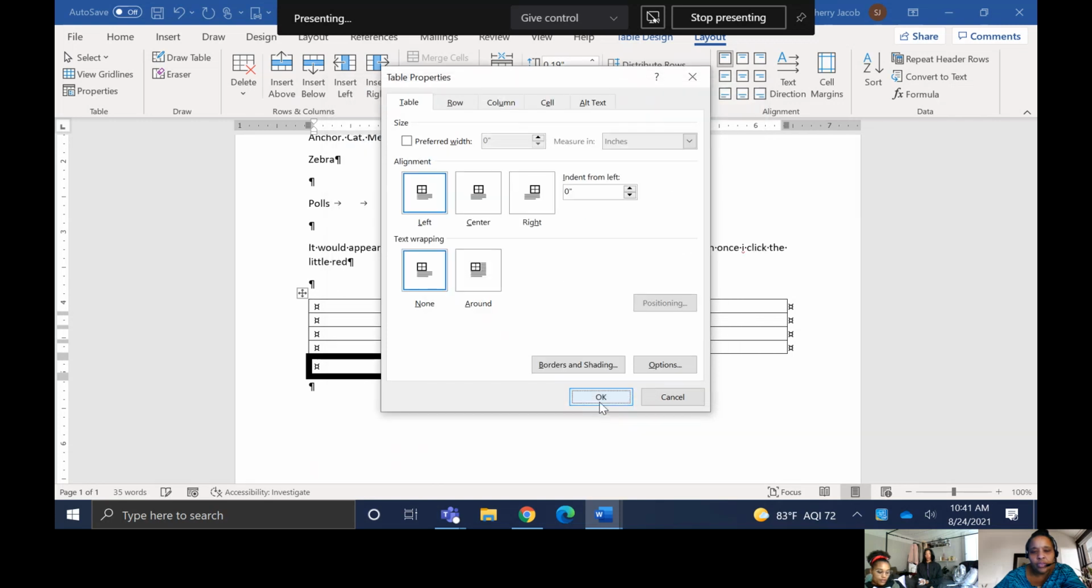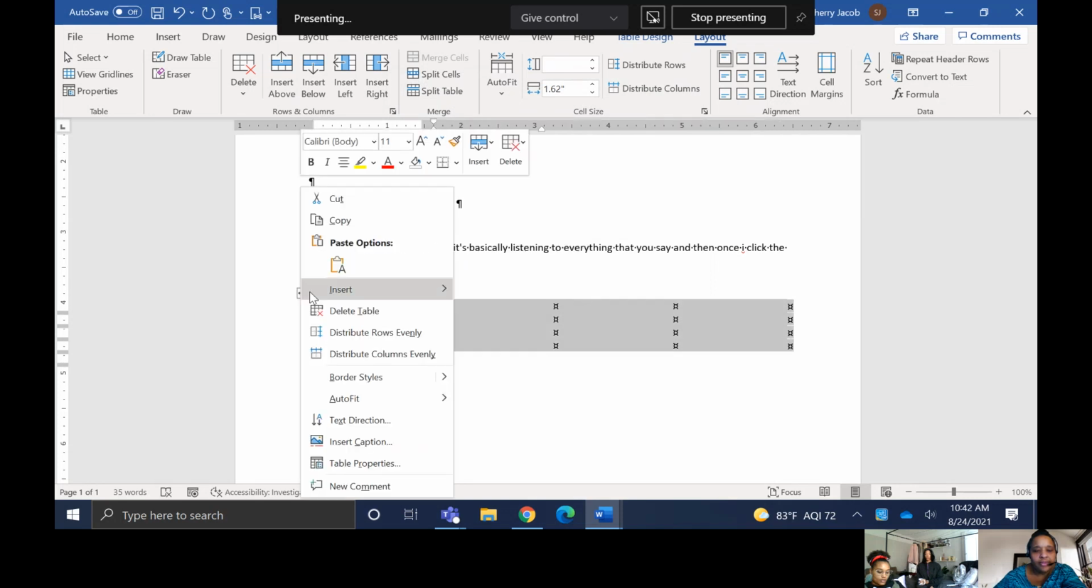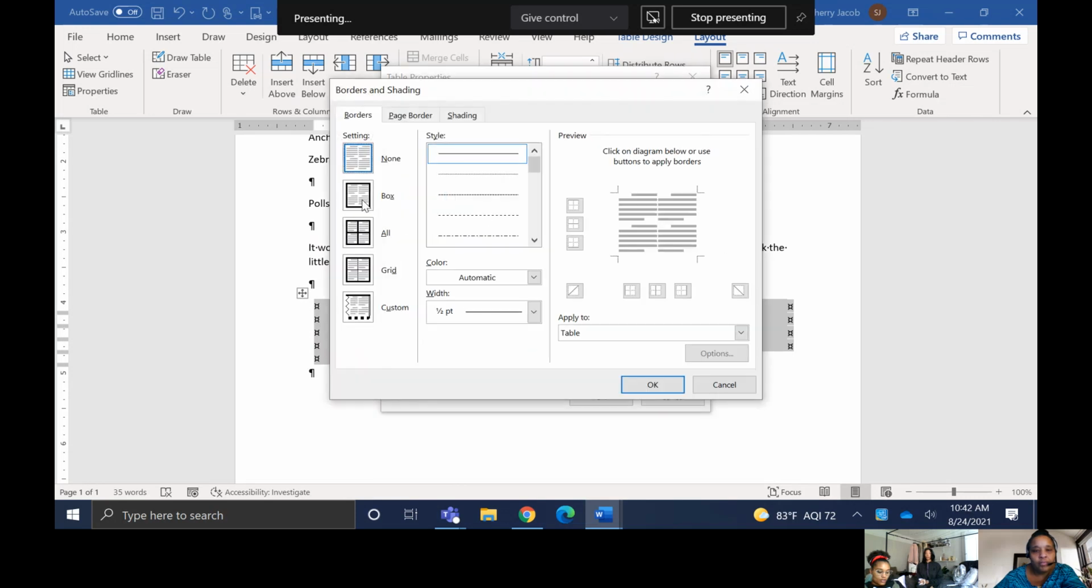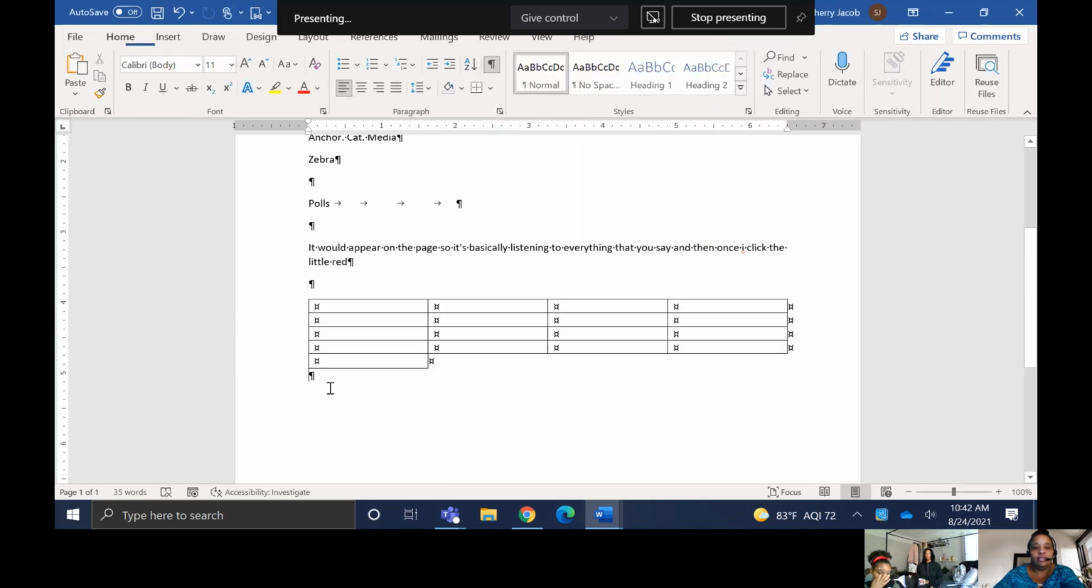So let's choose. Okay. Make them all none. And then I'm just going to go back and make it all box or all. Click OK. And there is sort of what I drew out. Not for sure why that was showing up like that, but you know, there's always a way around correcting some of the little quirks that happen when you use the draw table feature.